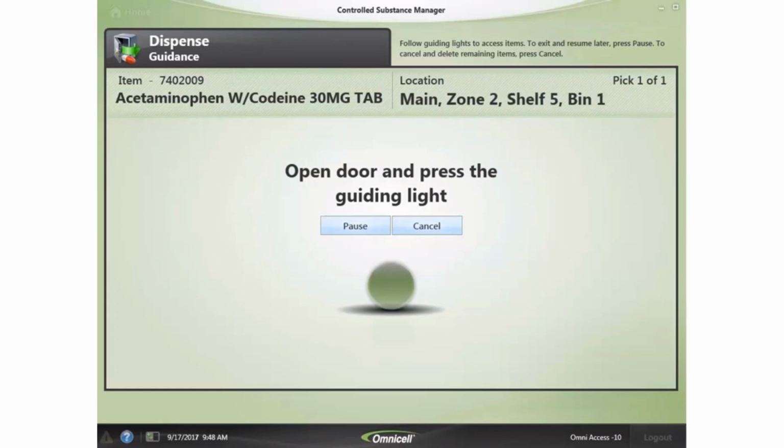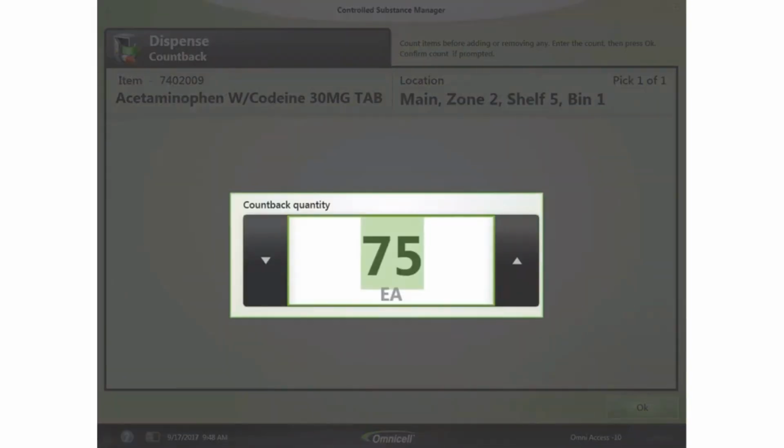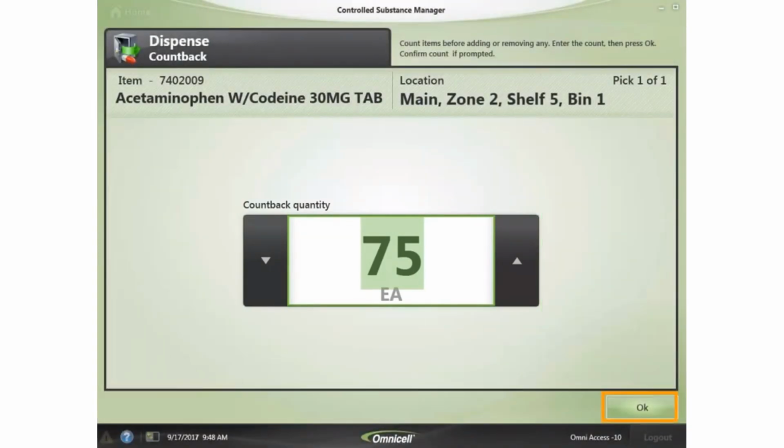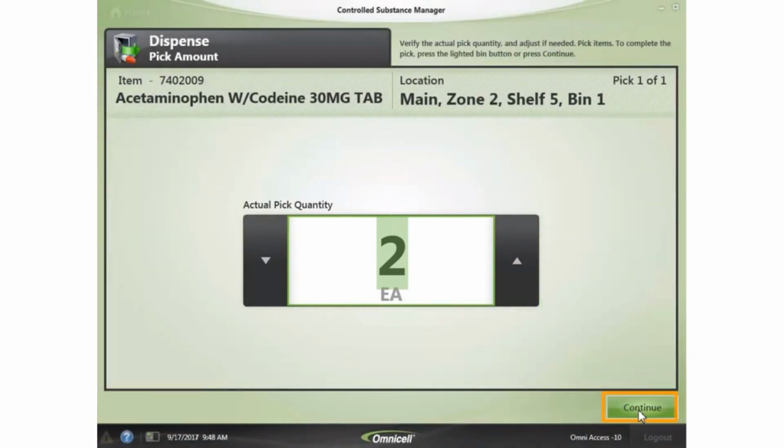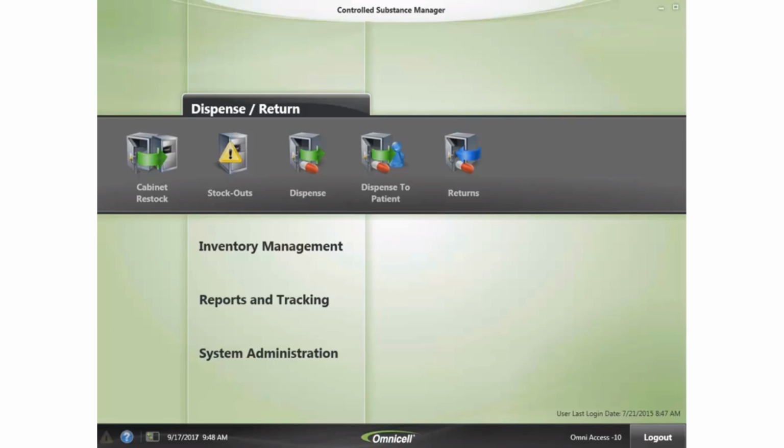CSM guides you to the item. Verify the countback quantity, then press OK. Verify the actual pick quantity, then press Continue. You have successfully manually picked an item. If you would like to repeat this demonstration, click the replay button.